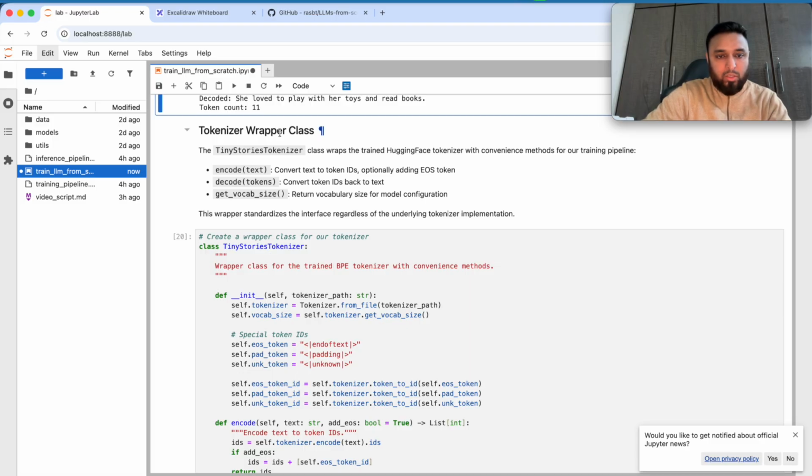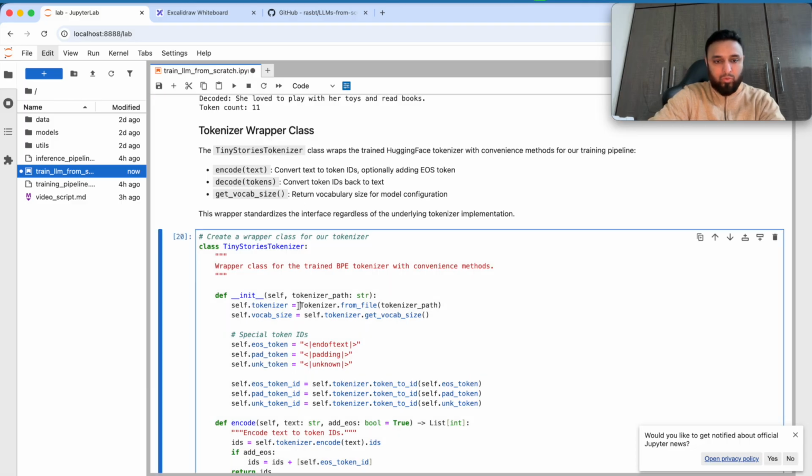Now we will initialize the tokenizer wrapper class. The TinyStories tokenizer class wraps the trained Hugging Face tokenizer with convenience methods for our training pipeline. It will have different methods that we will use for encoding, decoding, and getting the vocabulary size. Very useful for training a large language model.